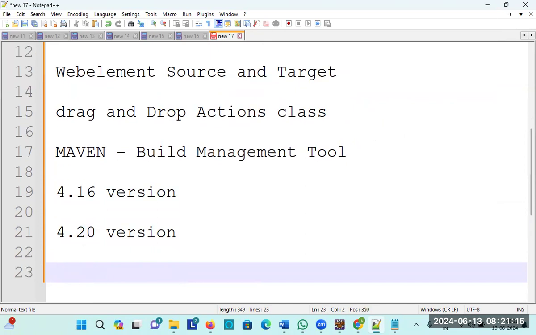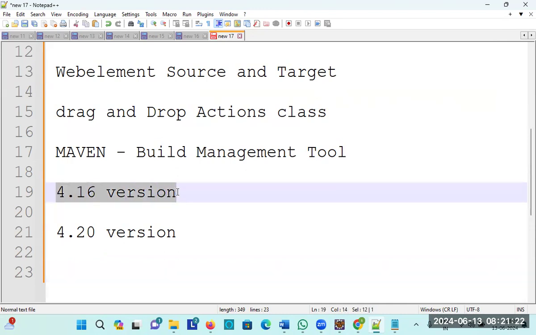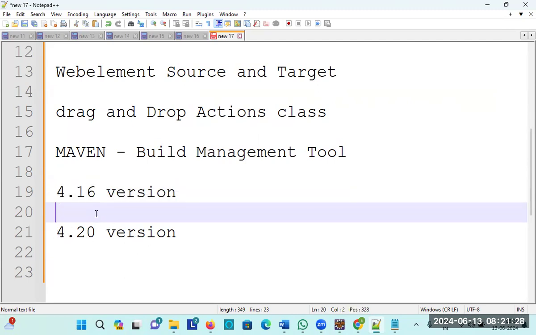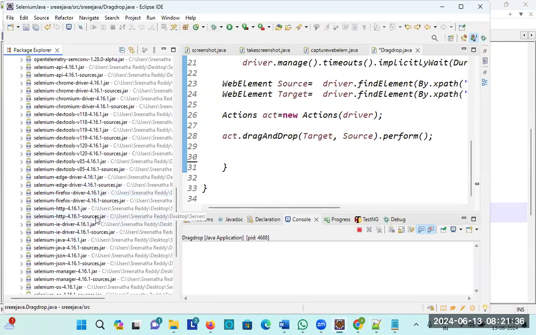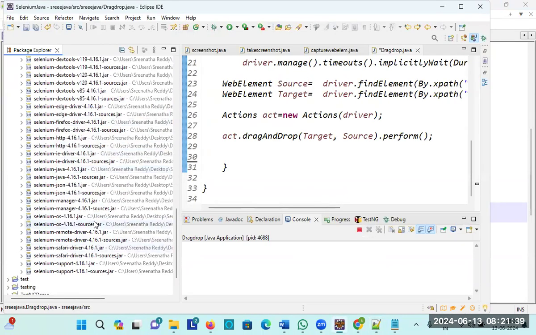Okay, so normally what are you going to do? Suppose your manager says that I don't want the 4.16 version, I want to run with the 4.20 version. In that case, how are we going to replace these jar files? Whatever jar files we have, how do we replace them?